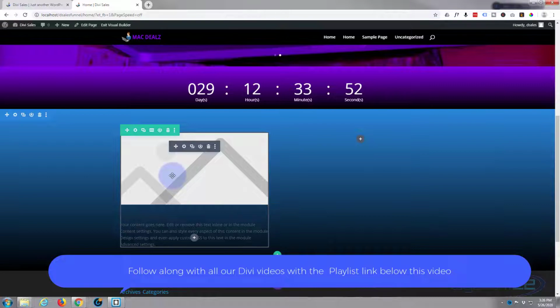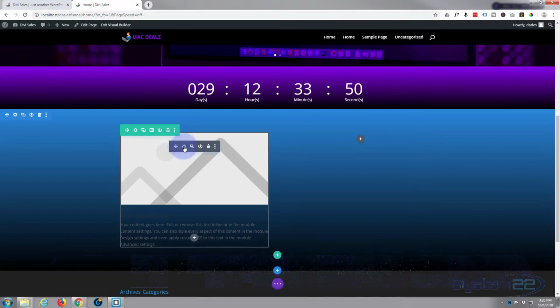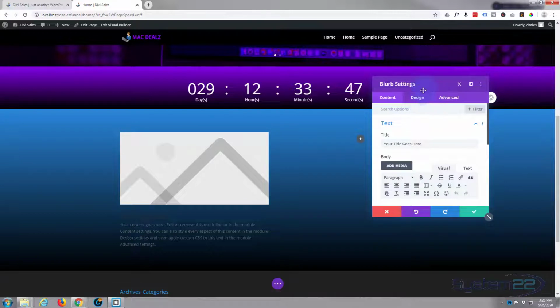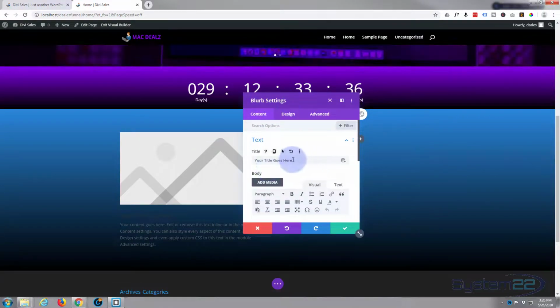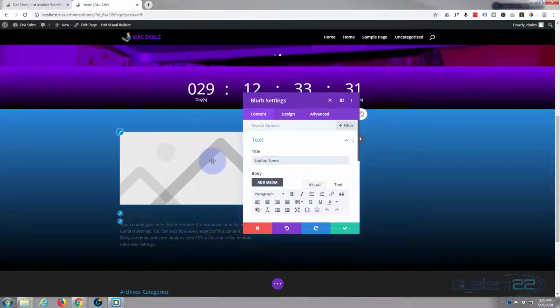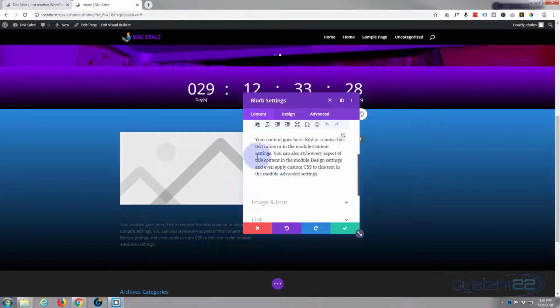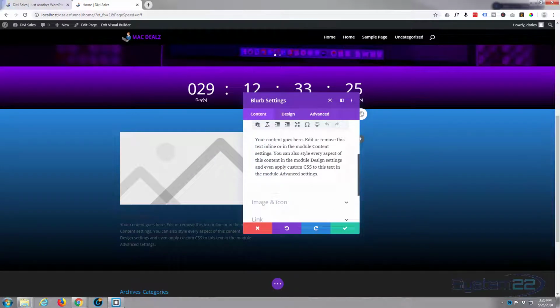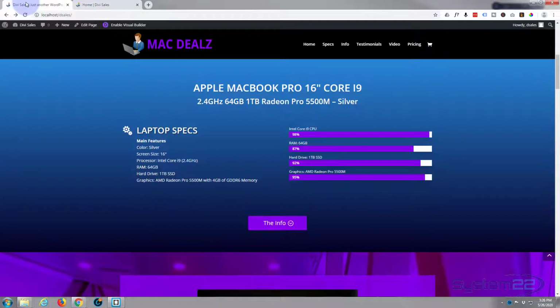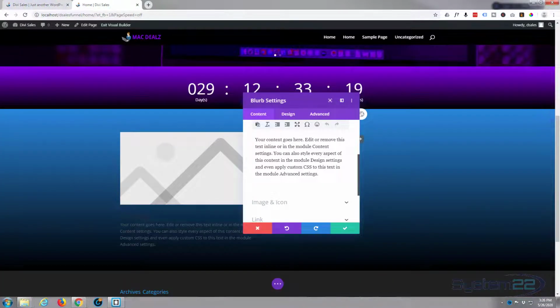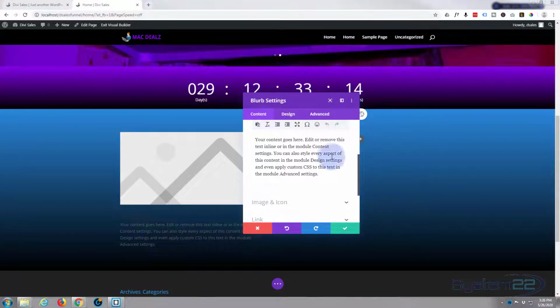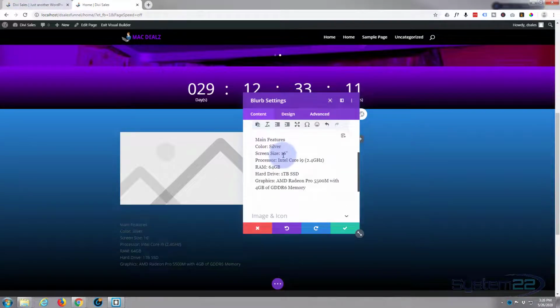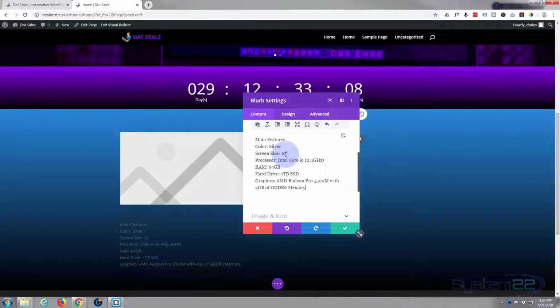Right, let's go back into our little module here. And for the title, I'm going to put laptop specs. And in the content, I'm going to actually put the content that we've got here. Again, I'm just copying and pasting from my little notepad. So I selected that and just pasted mine over top, and there it is right there.